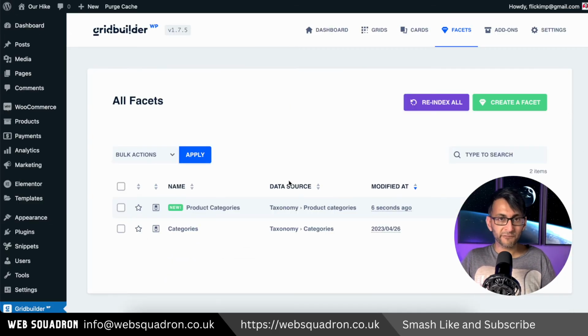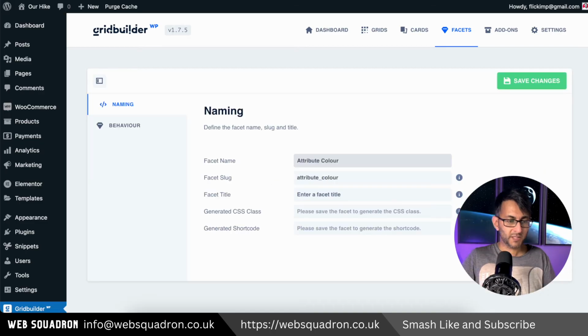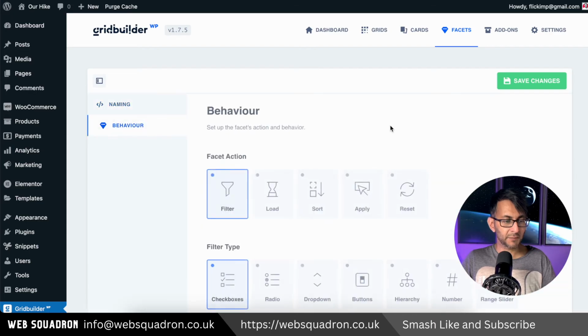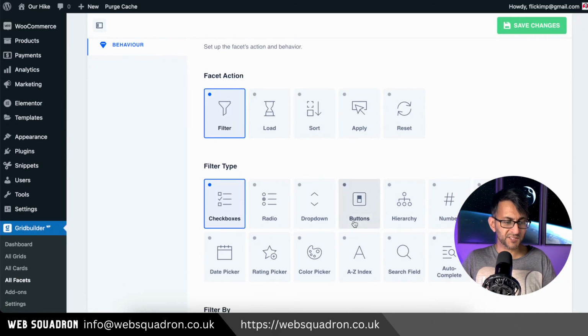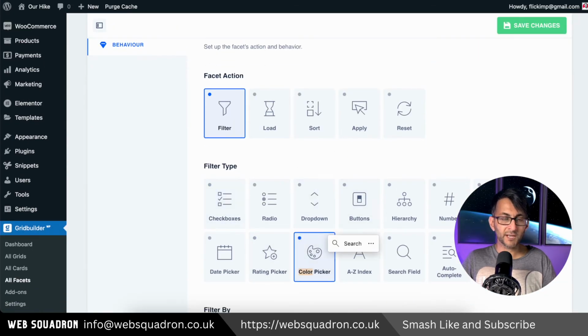Let's go back to all facets and add in a few more. I'm going to add in attribute color. Now I'm just letting you know now that this probably won't work very well because I haven't done it for all of the items, but I just want to show you how it operates. Let's go to behavior. We're going to go for a filter system. And we're going to go for color picker.